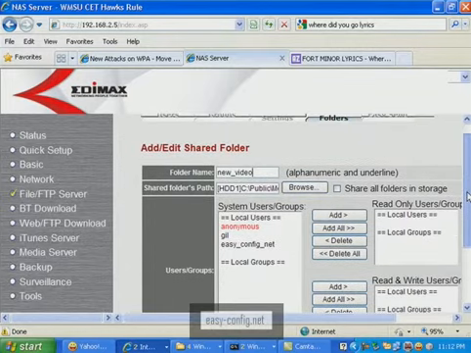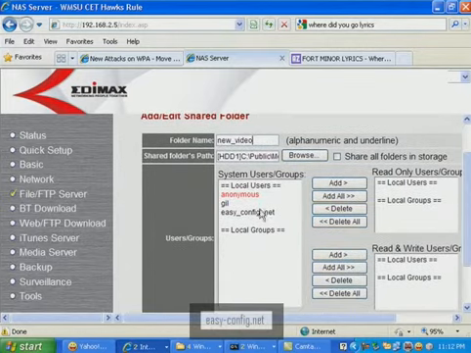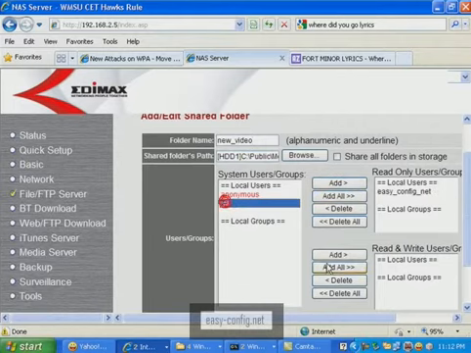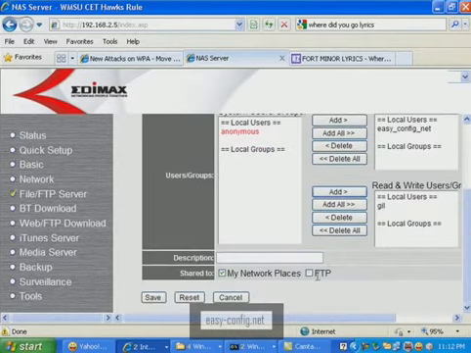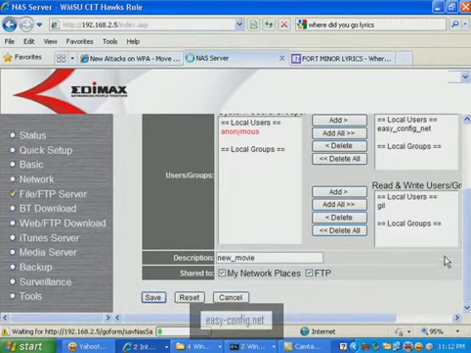then going to select the hill as the read and write, just interchange it. Then this new video underscore movie, then save it. It's very simple.